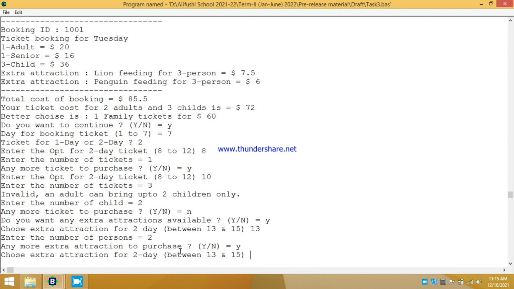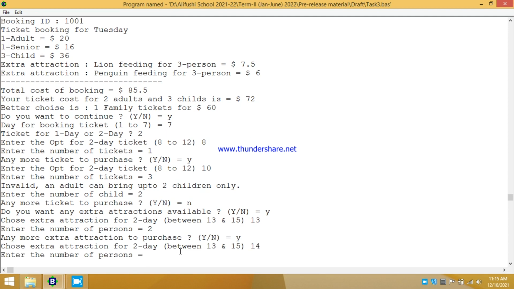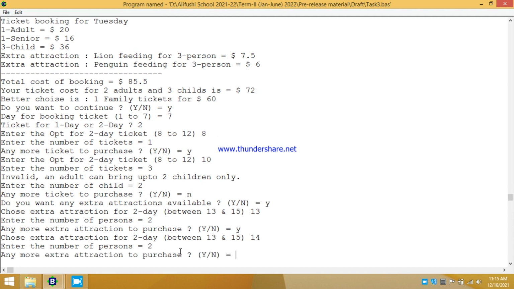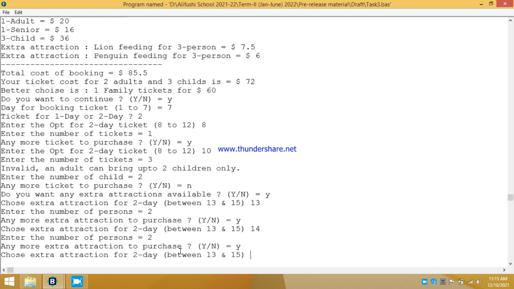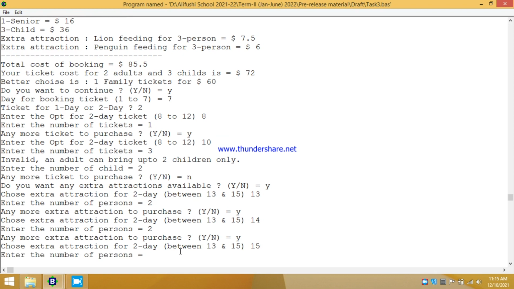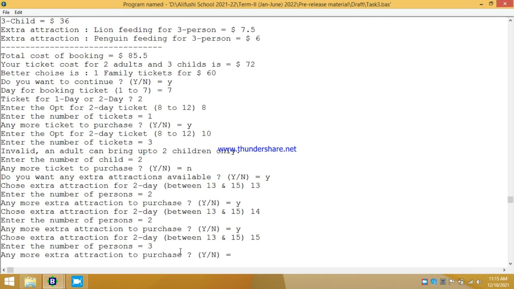Yes, I want more extra. Option 14 for penguin feeding. Let me take 2 for penguin feeding. Any more extra? Yes, I want more extra. Now I am going to put option 15, which is for barbecue. Let me purchase barbecue for 2 child and 1 adult, that is 3. So 3 persons. Okay, do you want any extra?